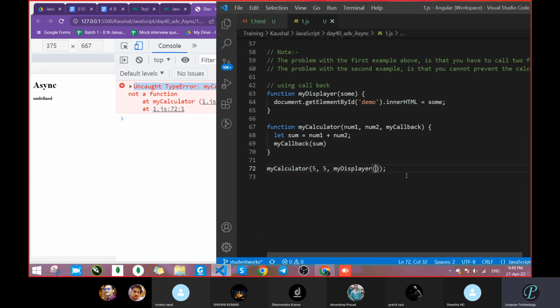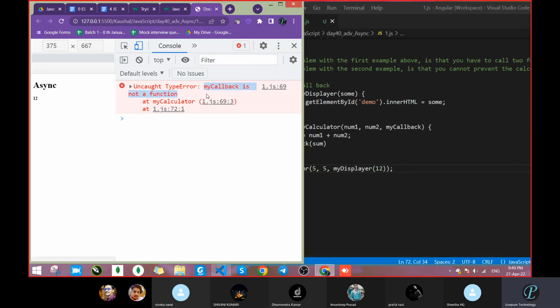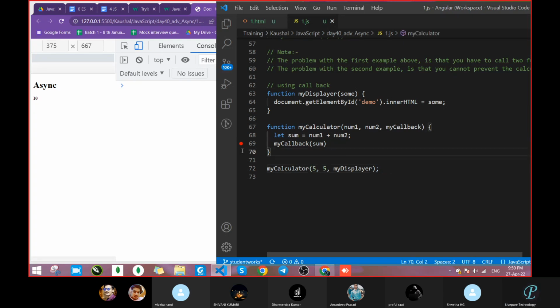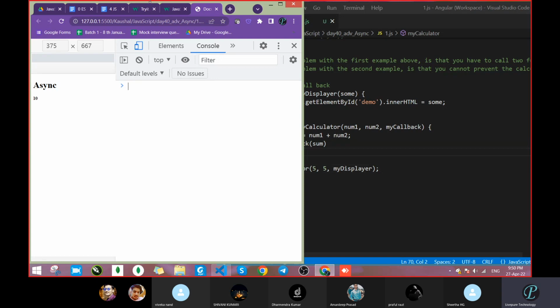Let's pass the argument also. What can we pass? Pass 12 or something. Let's save. You got the output error: my callback is not a function. What is the issue? The issue is that we are trying to call my callback, but here we are passing it with the help of parenthesis. So a callback function will never be passed in the form of parenthesis. That is the main reason. Got it? Okay or not?